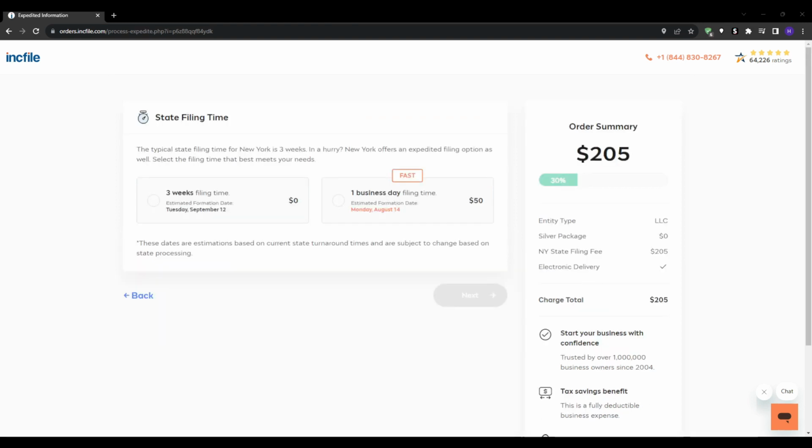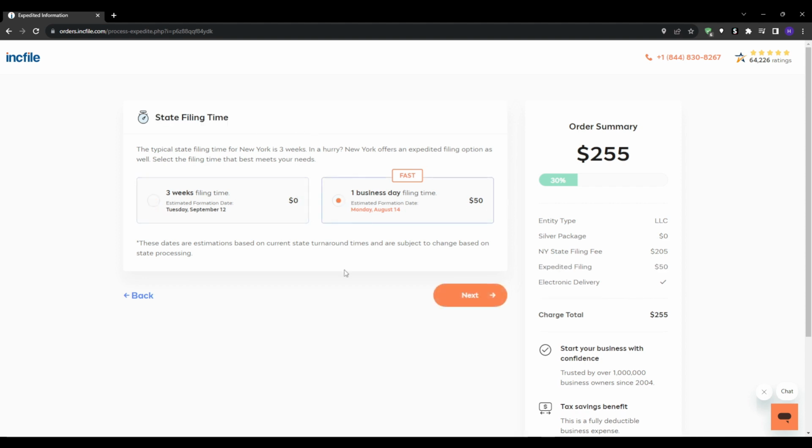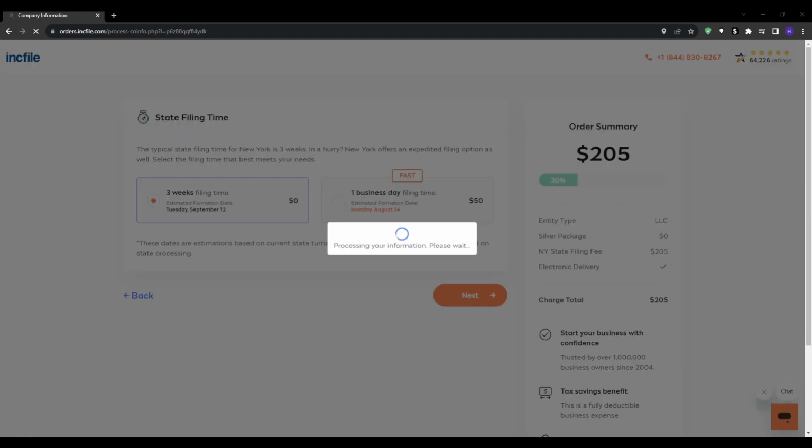And that takes us to choosing a filing time frame. Now you need to choose how quickly you want Incfile to file your articles of organization with your state. Standard filing takes a couple of weeks, but if you pay an extra $50 rush fee, Incfile will immediately file it with the state in the same day. So if you don't mind waiting, then just choose the standard few weeks state filing time to save some money.